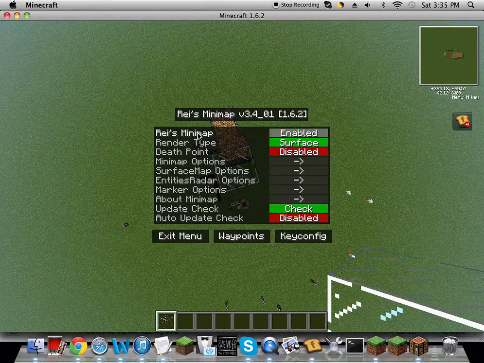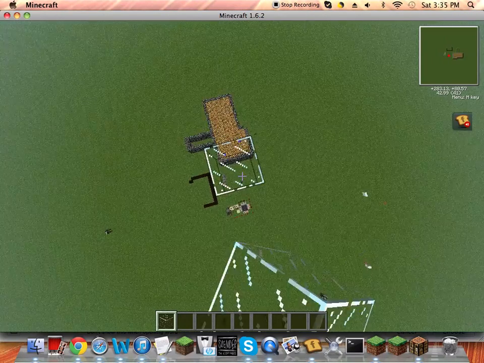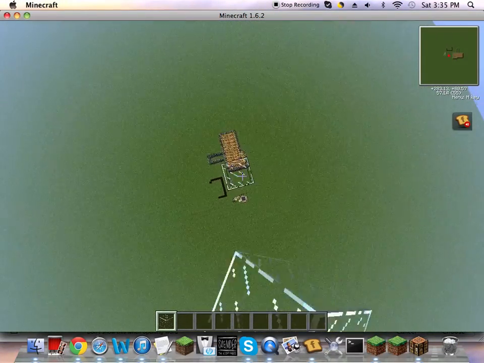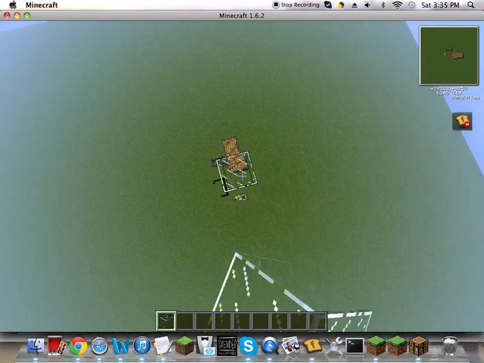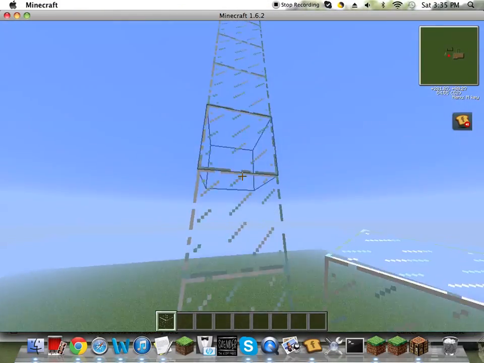So M, you can do Ray's Minimap enable or disable. And you can come to the surface, don't know what that is. Death points, so if I die, my death point will be there. I'm not sure where I died at. And yeah, all that. I don't know what the rest are. I just got this like 5 seconds before I recorded. I'm going to show you guys right now.